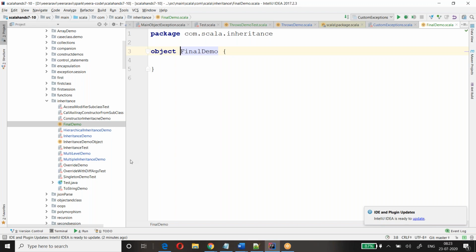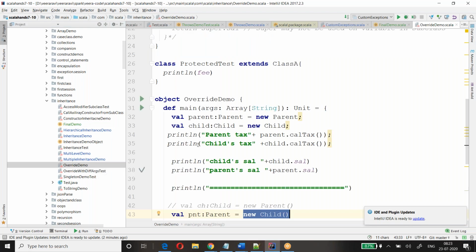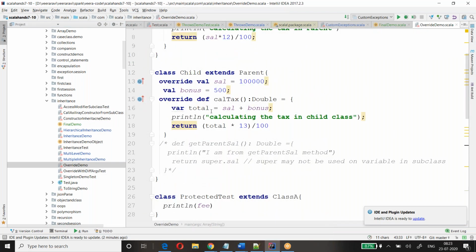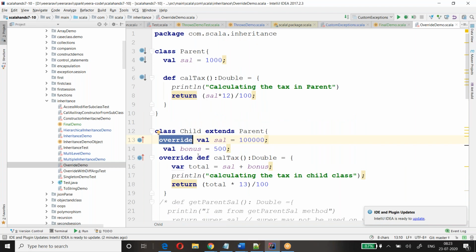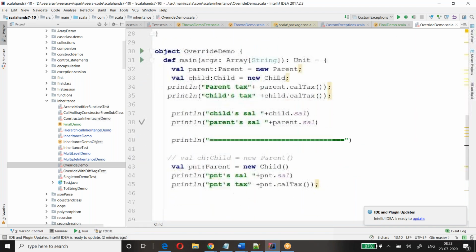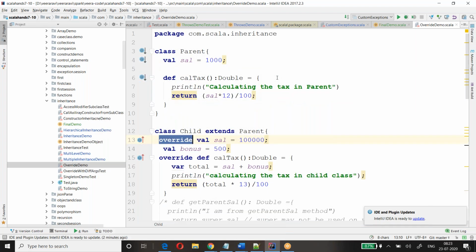As we discussed earlier, we can override a variable, right? Overriding demo. You see here, I have a total, I have a salary, and I have overridden it. I'm doing an overriding. So if I declare a final, let me take the same example.